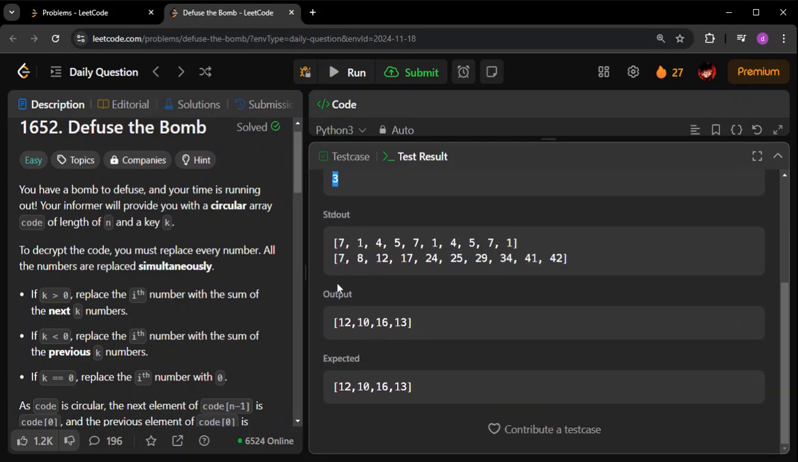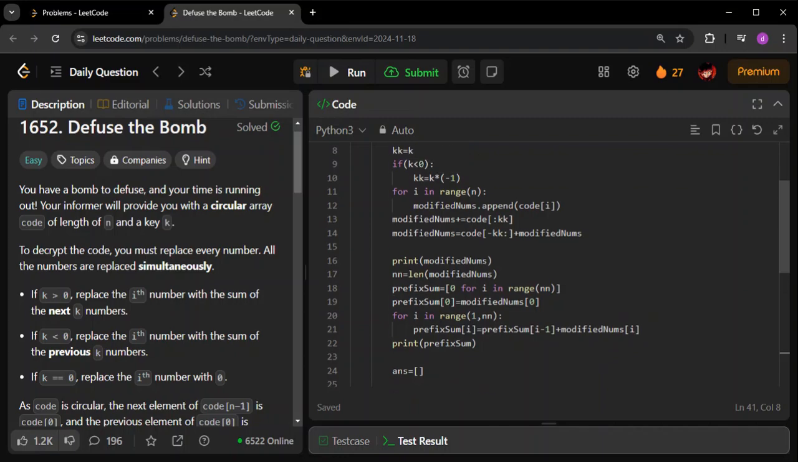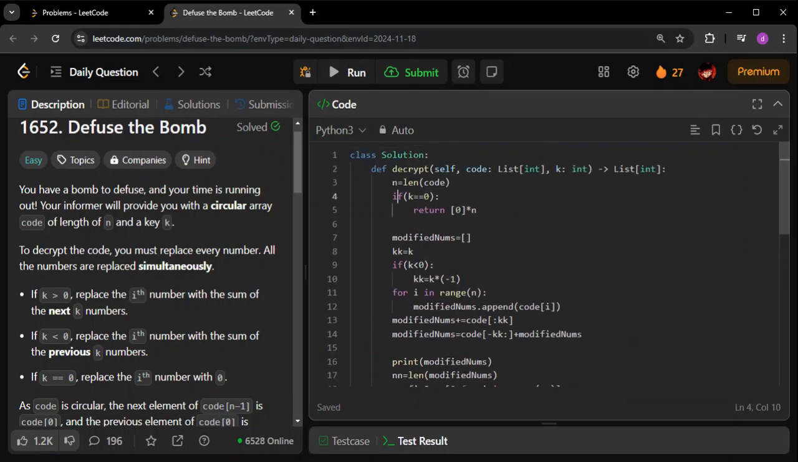What I did next, I found the prefix sum of this, and then the things are very very simple, as you might have already guessed. Things are going to be very very simple after that. Okay, let's see the code now. If k is 0, simply make an array which has 0 elements n times and return it. Simple as that. What is n? N is the length of the code.